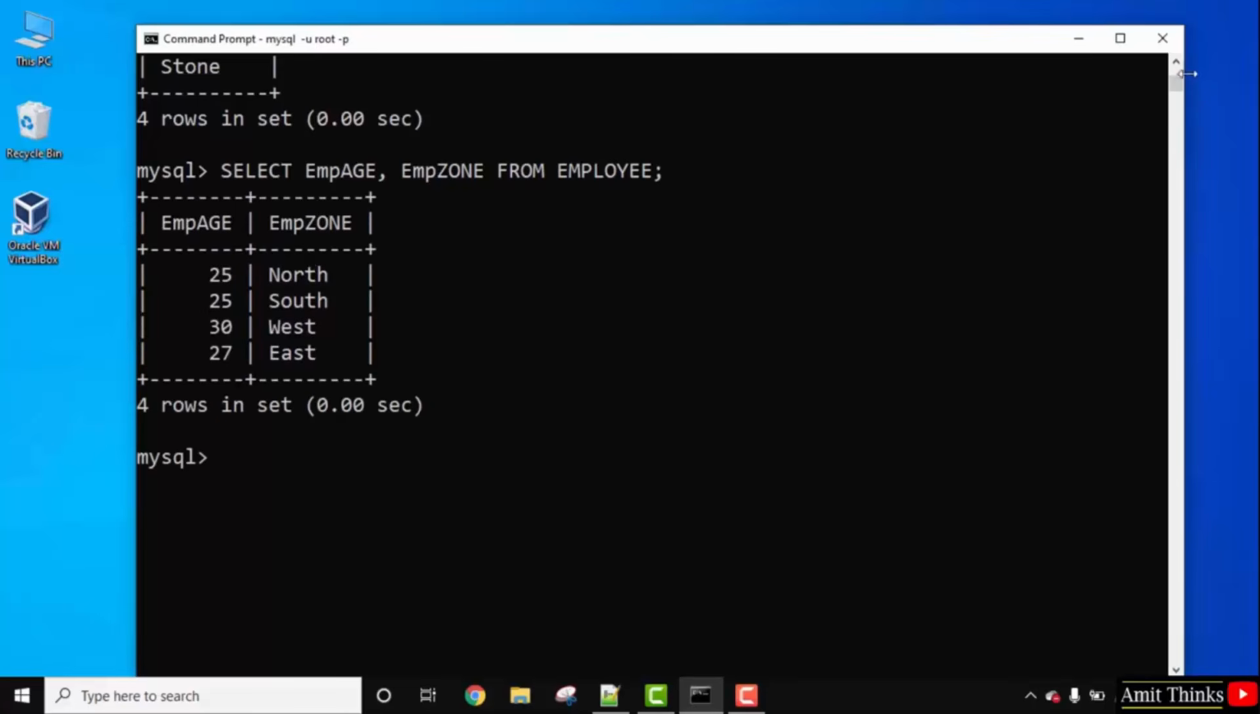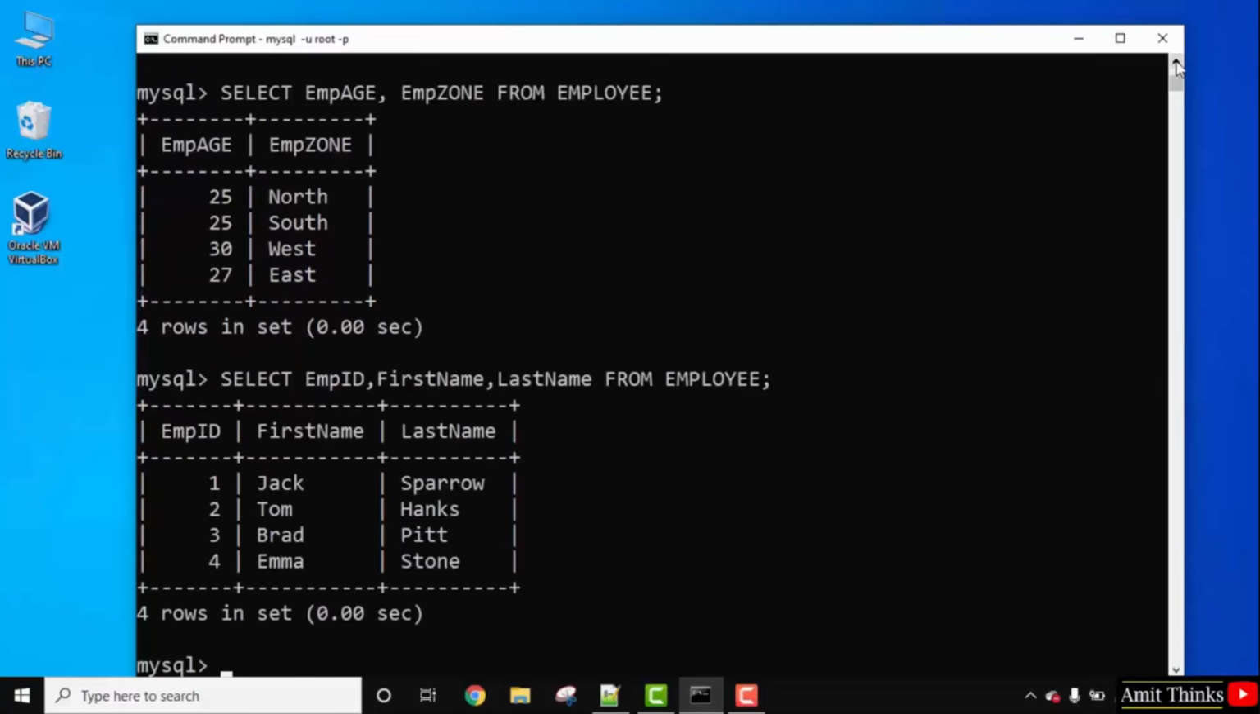In the same way you can retrieve records from 3 columns. Let's say select, we want employee ID, first name and last name, 3 column records. We will use the same syntax from employee table, semicolon, press enter. On pressing enter you can see we have retrieved records from specific columns using the select statement. So guys, in this video we saw the usage of the select statement. We can easily select data from a table. We saw how we can retrieve all the records using select star. We also saw how we can retrieve records from specific columns.